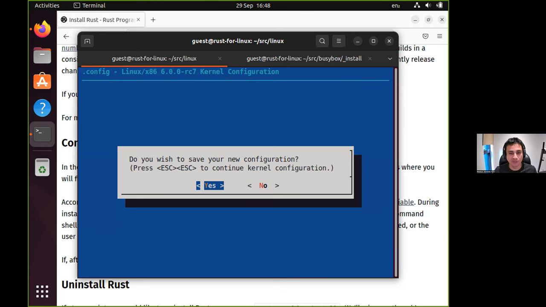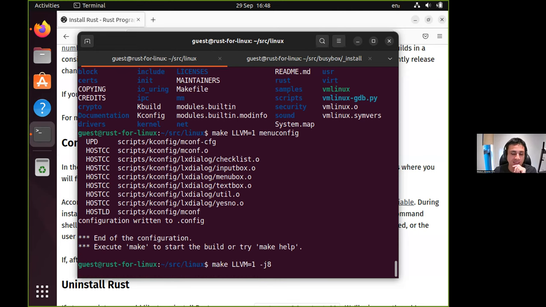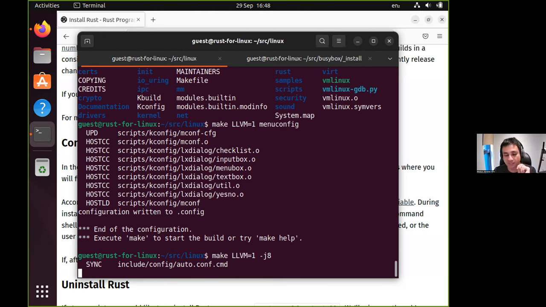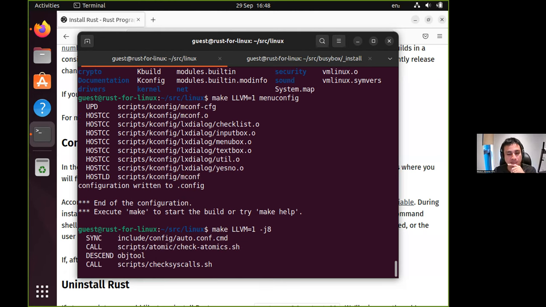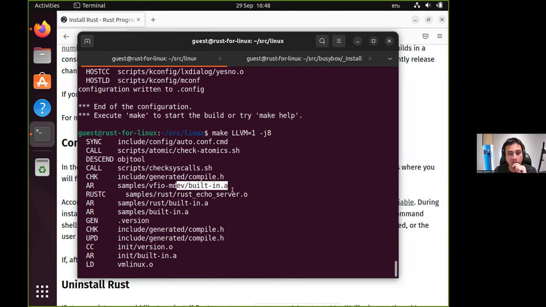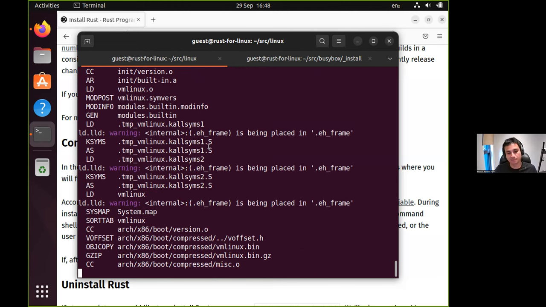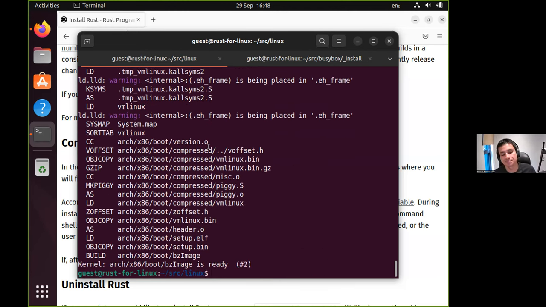And I'm going to exit and save the configuration. And now if I build the kernel again, I'm going to do dash j8. Of course, I don't have to rebuild the whole thing because I've already built it once. But it's going to include now the echo server that I've just enabled. And now it's linking the rest of the kernel.